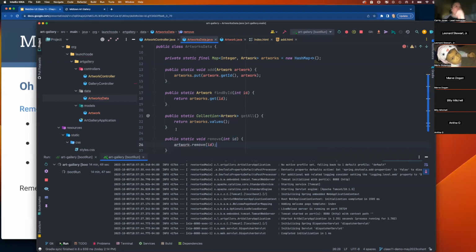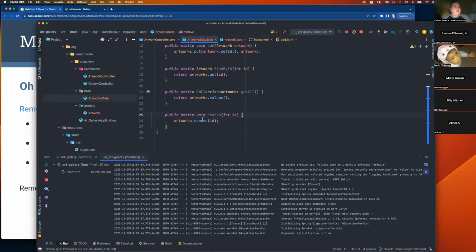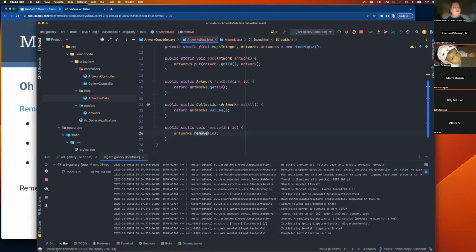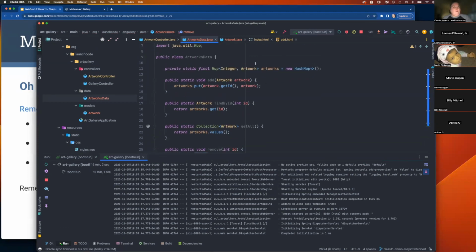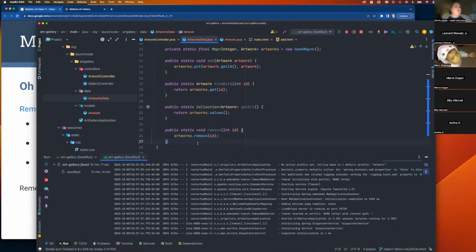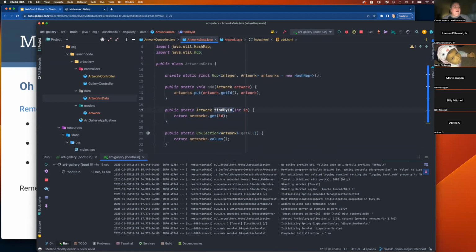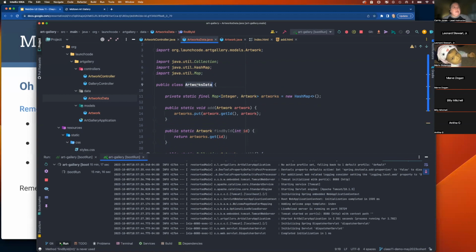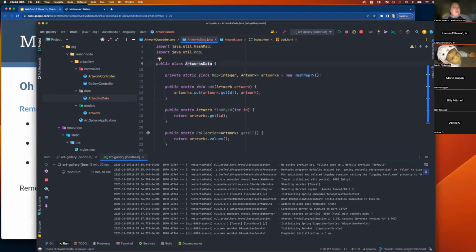Okay. So then, artworks, plural. Here again, we're taking advantage of just the existing remove method that exists for a map, and just saying, I'm going to give you an ID, go in, find the thing that matches that ID, and delete it from the map. So now we have some basic methods that are static, so we'll call them directly on the artworks data class. And that's what this class is for.